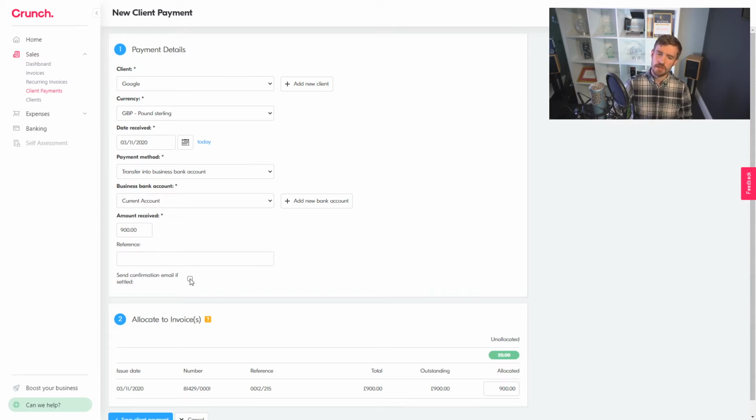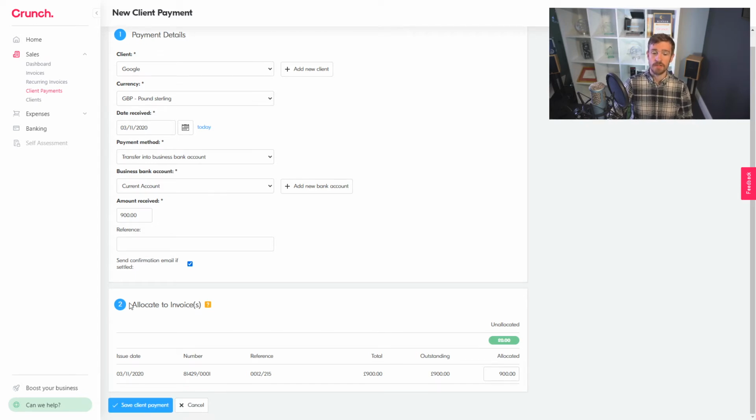A nice little feature as well is that you can send a confirmation email to let the client know that it's been received and the invoice is now settled in full. I'll go ahead and check that box now. And underneath, allocate to invoice. Now, all of this is already filled in for me, okay? So the amount received was 900. The amount allocated to the invoice is there in full at 900. At this stage, the invoice shows as settled, so there's nothing remaining on this invoice.